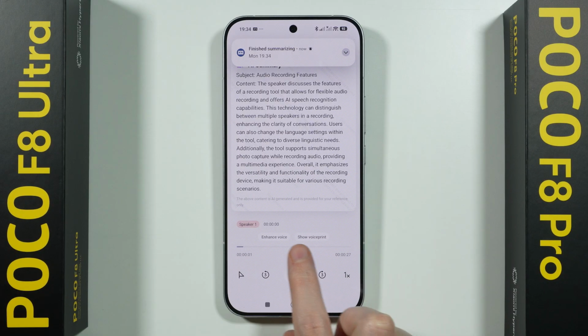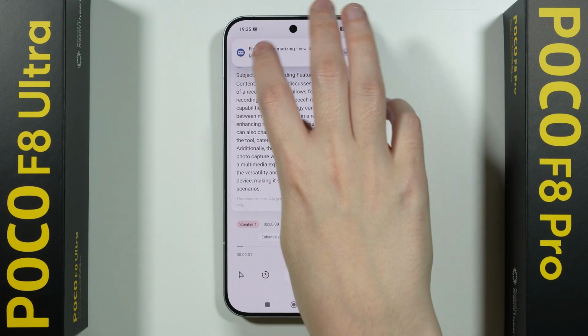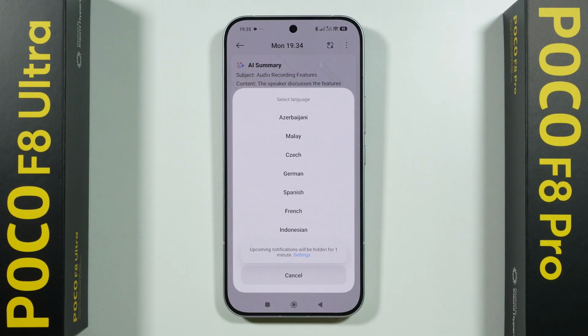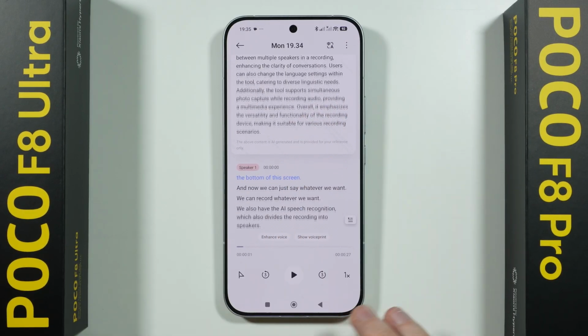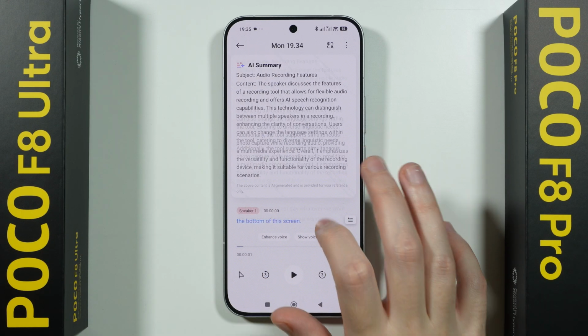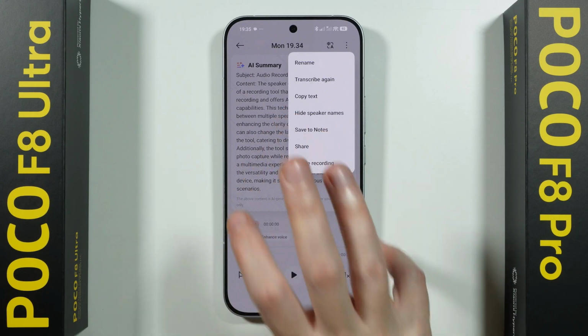We also have some more stuff like enhanced voice. We can also show the voice print in case you want to do that. And we can also use the translation, so you can translate the summary, the AI summary content over here quite easily. In the upper right corner, we have these three dots that allow you to access some more stuff. And that is pretty much it.